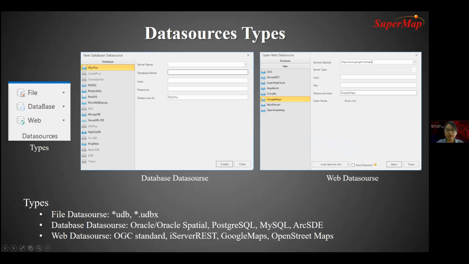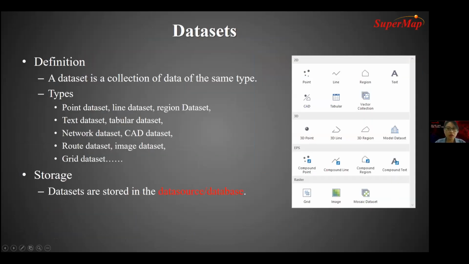And the next one is the data sets. The data set is a collection of data of the same type, just a group of points, a group of lines, or regions, text, or 3D, or a raster, and all the data sets are stored in the data source or database.